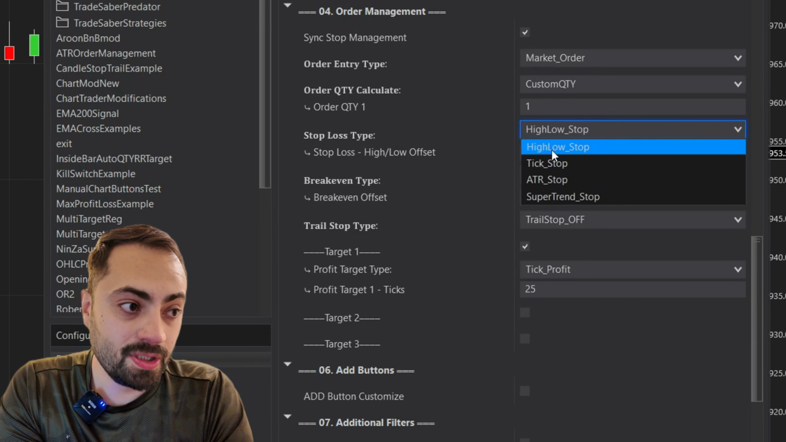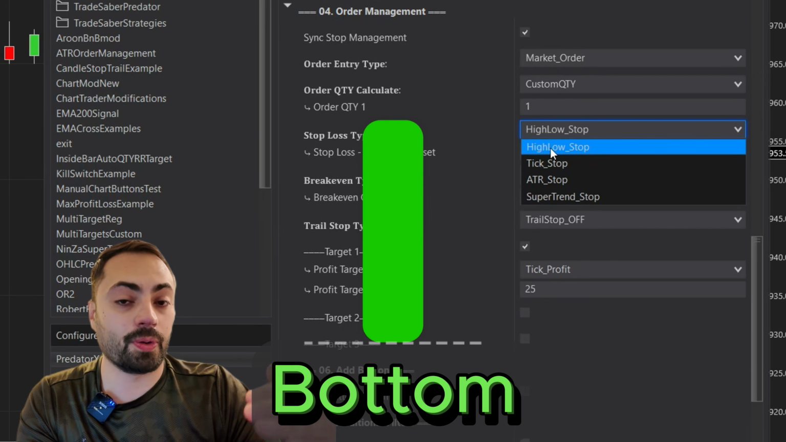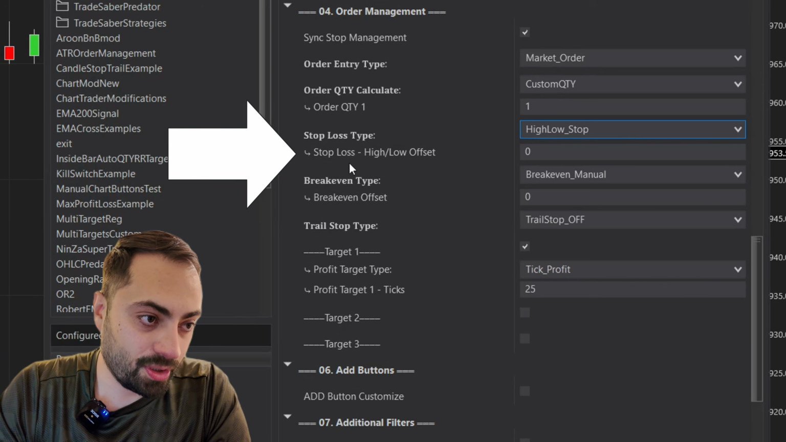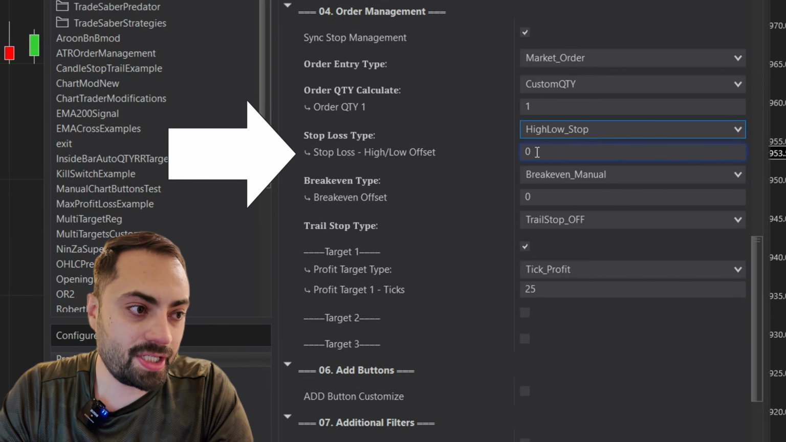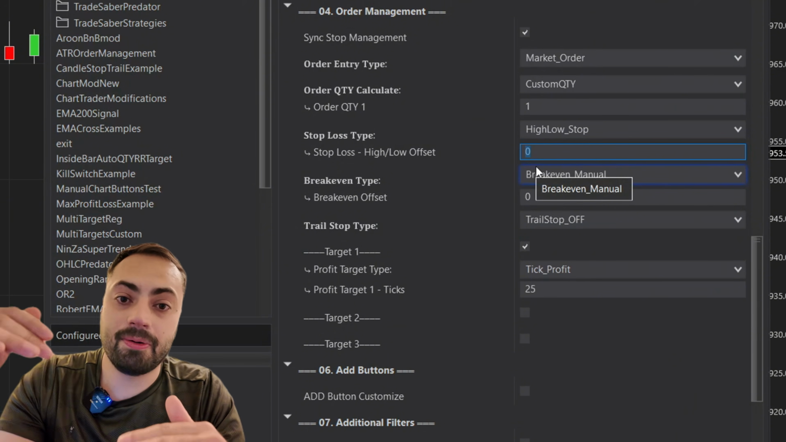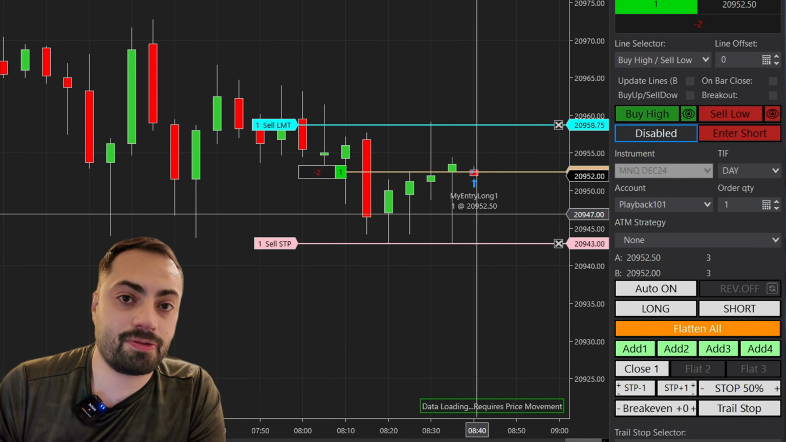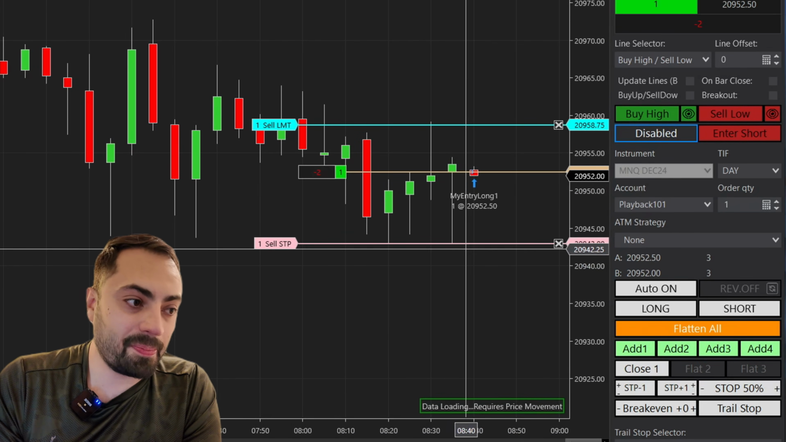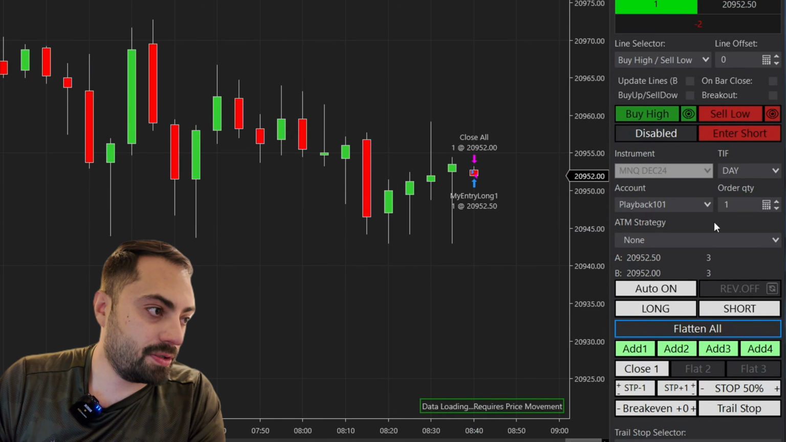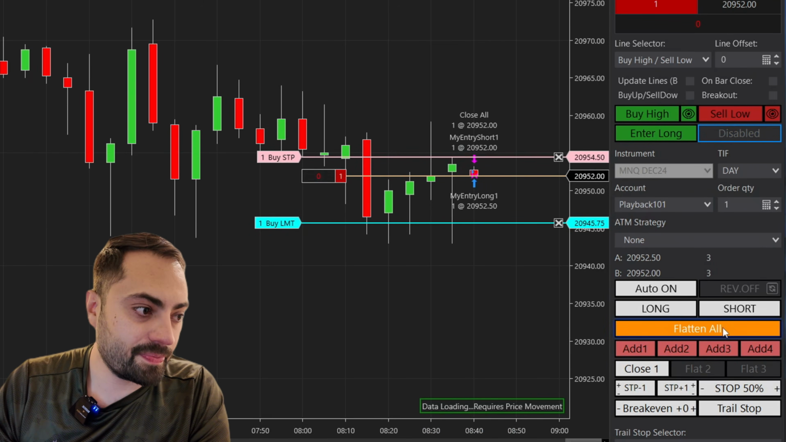So with the Predator, we have a few different options. We have the high-low, which is going to set your stop at the bottom of the previous candles when you're going long, or the top of the previous candles when you're going short. And you also have an offset to go along with that. So an offset of 0 is going to set your stop at that low or that high. So an offset of 0 just means when we enter a trade, it's going to set your stop at the low of the previous candles when we're going long. When we're going short, it's going to be at the high of the previous candles.